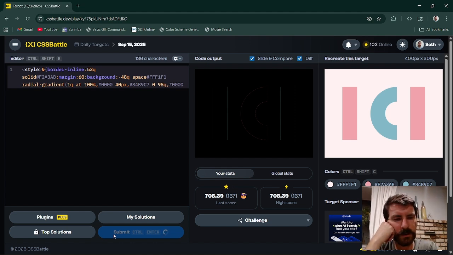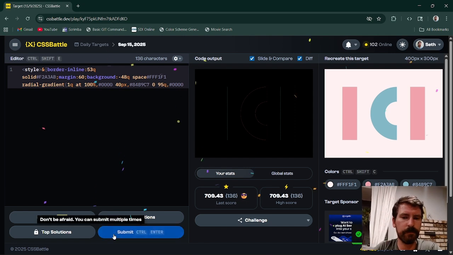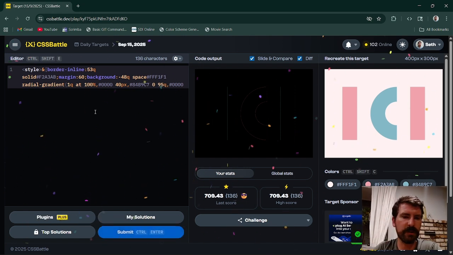I'm sure there's going to be someone who has better units here. I'll have a shorter solution, and who knows, maybe just doing this with border and border radius is still shorter. But I like this. I'm happy with this.